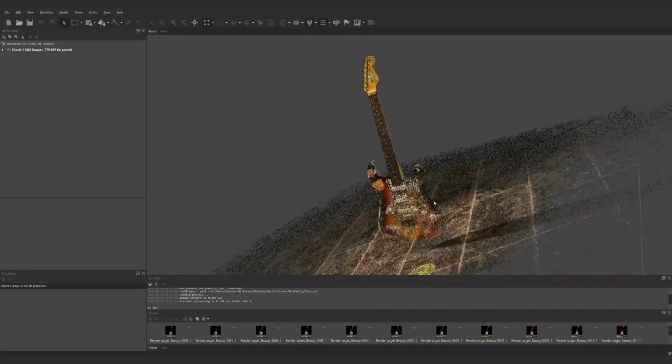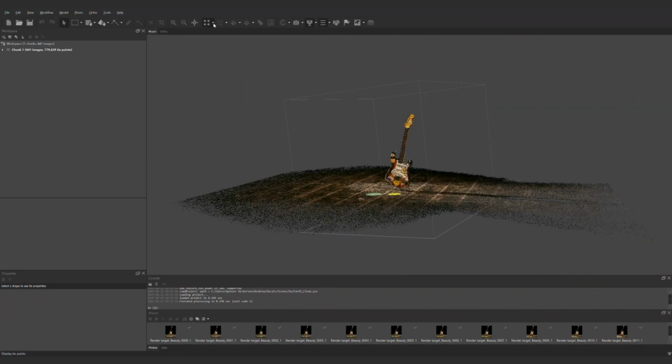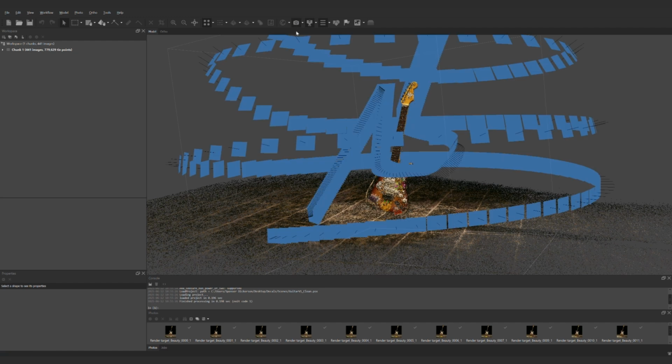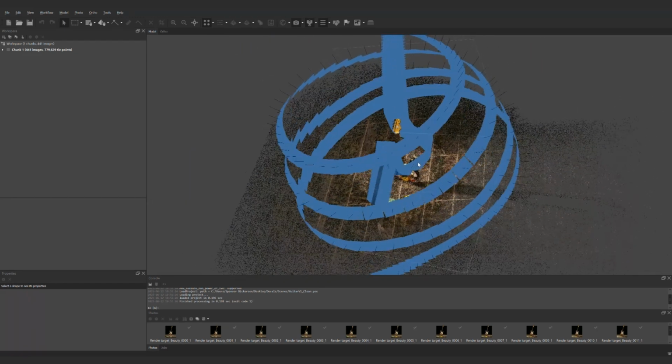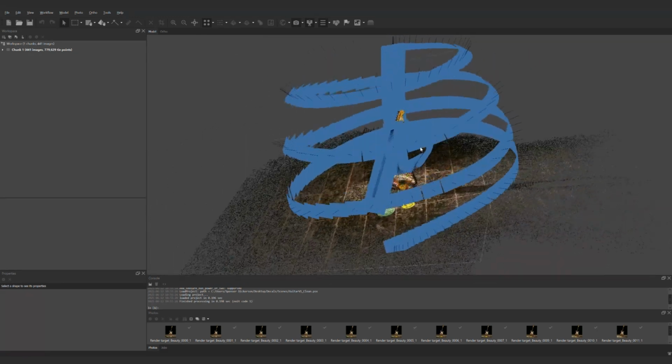If we click on the camera icon, we'll get our 3D cameras generated from the alignment process, and we'll notice the cameras look incredibly close and near exact to the Cinema 4D camera orbiting path.